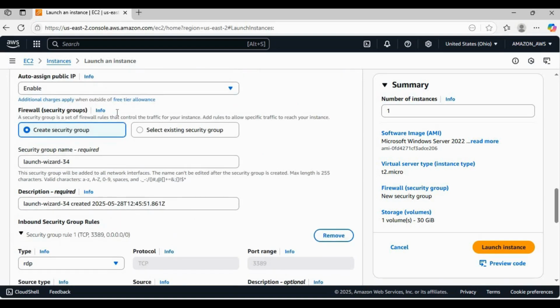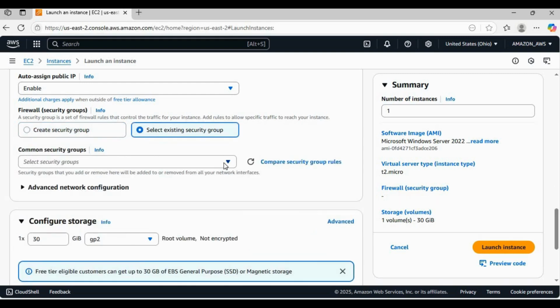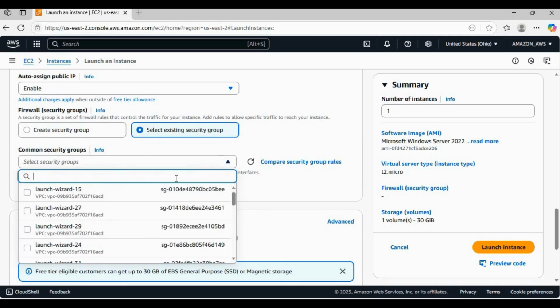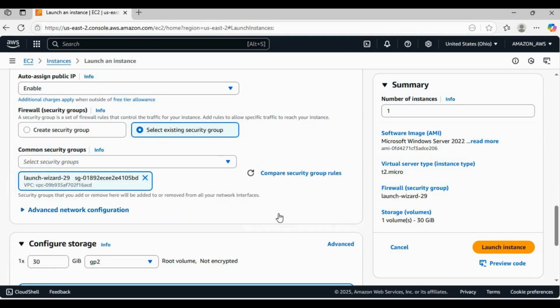So here, we're supposed to configure the firewall, which means it's already given to us. All we have to do is just create a group name for the security. I already have existing security groups which have already been created, so I'm gonna go ahead with it. If you don't have a security group, you can go ahead with the first option to create a security group. I'm just gonna go ahead with Launch Wizard 29, which is a security group which I had already configured.